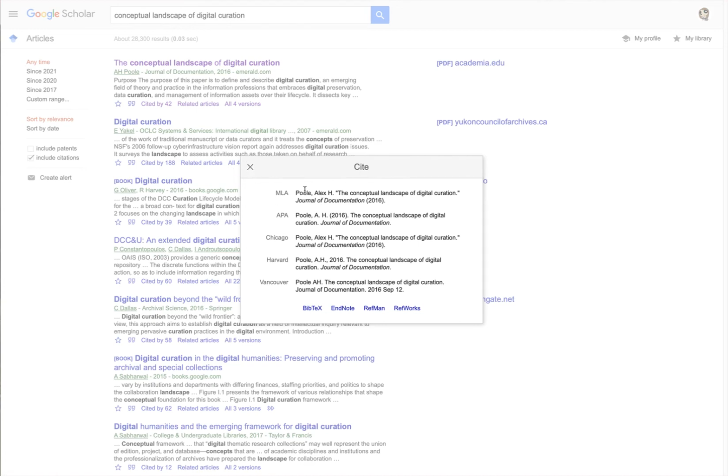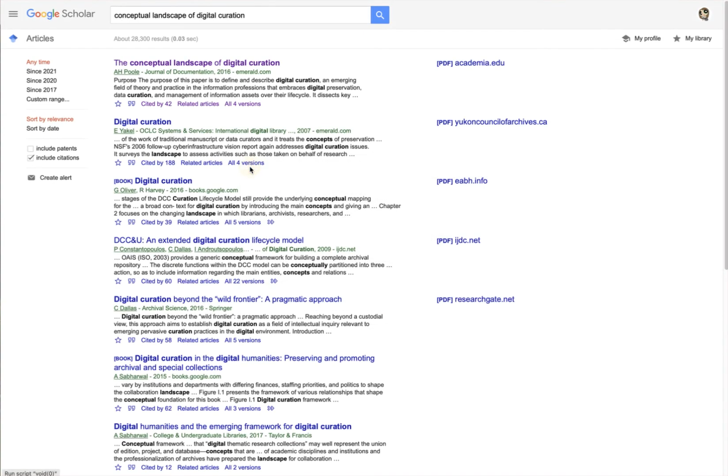So it does sort of save a little bit of time because you don't have to type all that information in. You just have to edit what's there. So we can see that the conceptual landscape of digital creation was cited 42 times. That's what Google Scholar has identified. Again, that doesn't mean that it's only been cited 42 times. It's just what Google Scholar recognizes based off of the way Google Scholar does searches and its algorithms and everything.